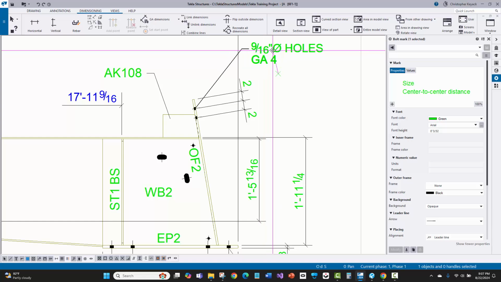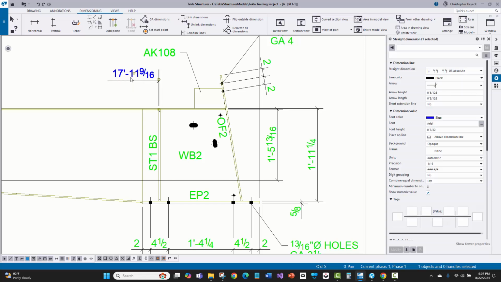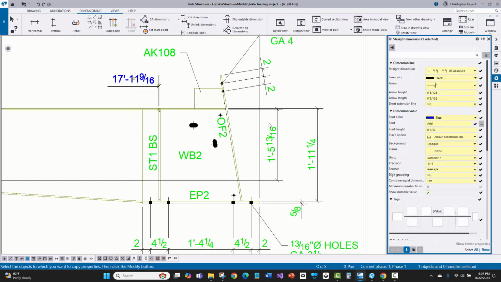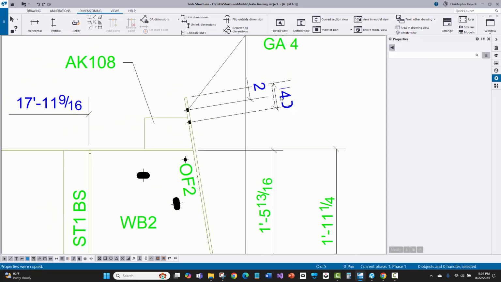Now, again, I can just drag things to get them out of the way. And I know a lot of times on the MBS drawing it's going to show these as running dimensions. So I can just go click on these running dimensions over here, right? And then I can copy their properties in the properties pane. And then I can select on these other dimensions, press modify, and then here you can see that those dimensions have been added.